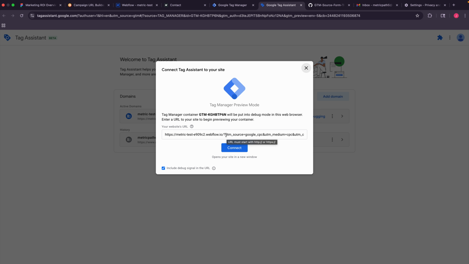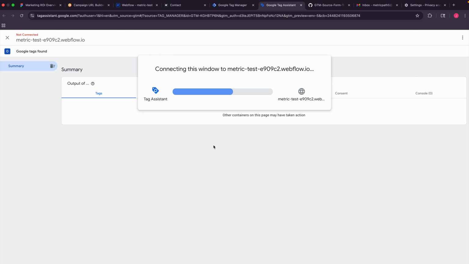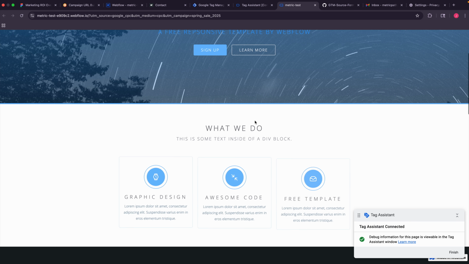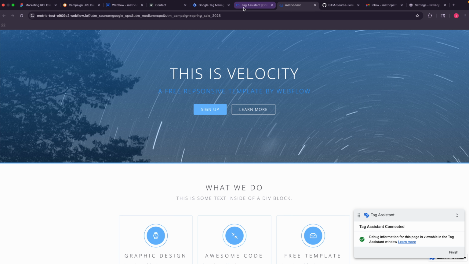And let's see. So we have a link with UTM parameters already established. So we're just going to go ahead and use this one. And we're going to uncheck include debug signal in the URL. I think that's going to cause issues with the UTM parameters. We don't want that. So we're going to select connect. It's going to open a new window. We have our UTM parameters here.